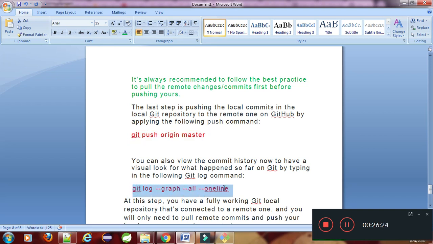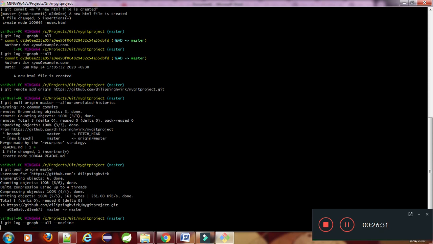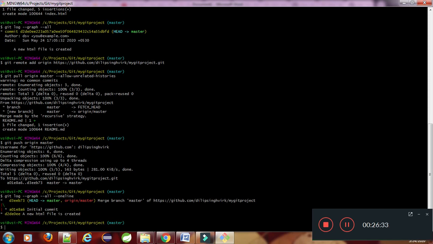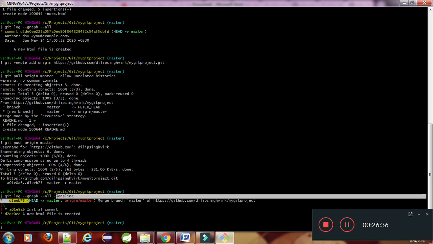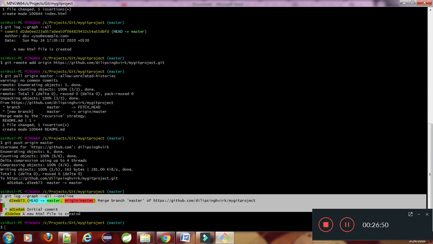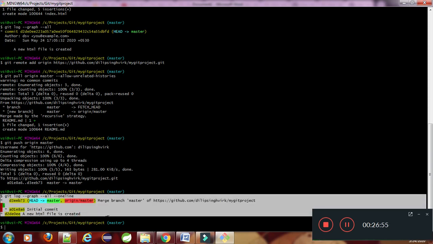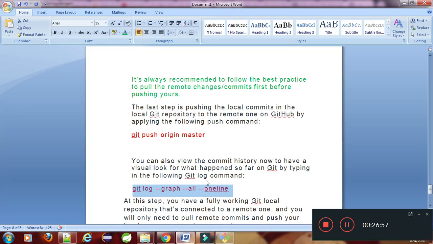You can also check the log, what you have done till now, right? You just click on using this command. I already explained this. Yes, you can see it is showing two entries, like master head and origin master. From your local to your master of remote, merge branch. This is your branch where you merged all this, and all the commits you have done till now. A new HTML file we have done only one, so it is showing like this, right? So this was all about it.